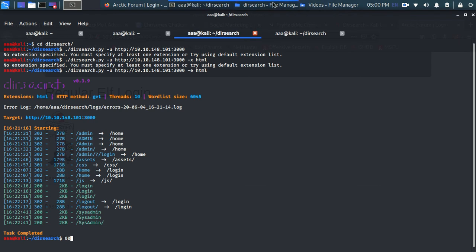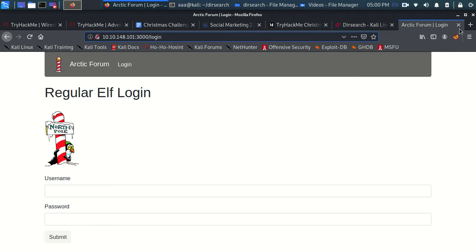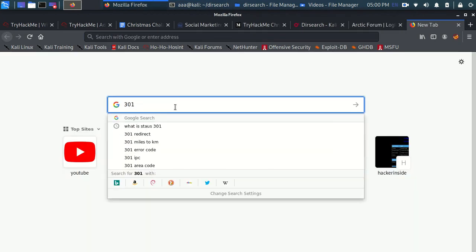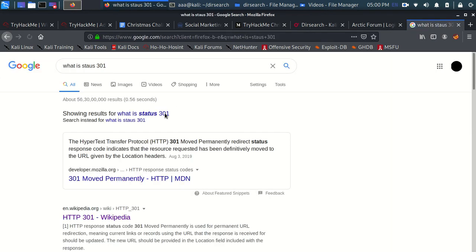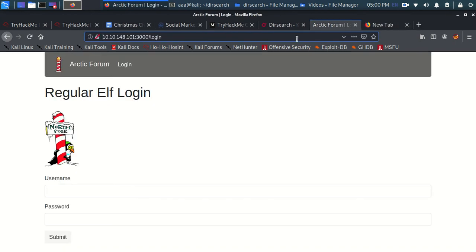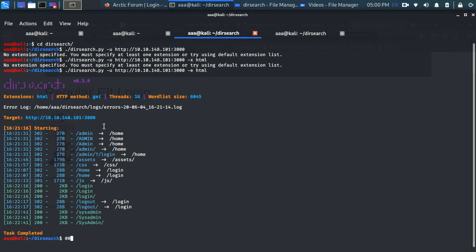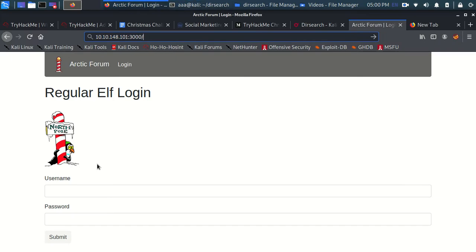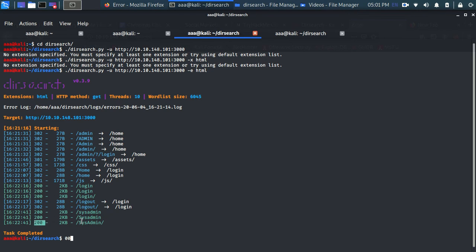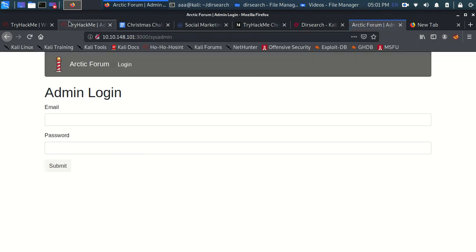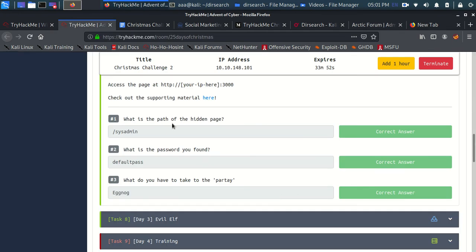301, okay fine, I'll search 301 as well. 301 is permanently redirected. So just like this, rather than login, I'm going to go to /css, which you can see over here. As you can see, it cannot get this because it has been moved permanently, but there is this 200 which I can actually go to. So I'm going to write /sysadmin, and yes, I can see it. So that's the first answer, the path of the hidden page.